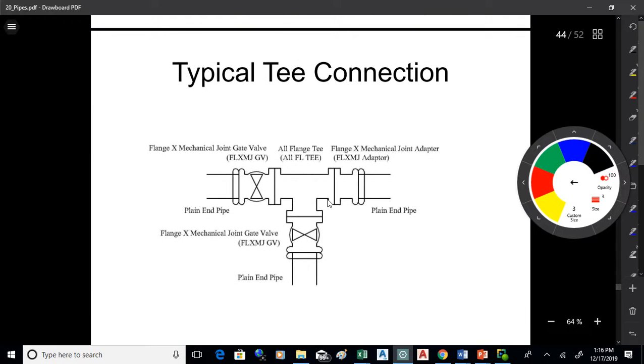Now, if you're putting a T in on a water line, which is very common to do, there are different ways of making that connection, but here's a common way to do it. There are many ways to do it, but here's one way it's done. They use an all flange T, meaning they've got a T with a flange on every side. So that T has 3 flanges on it.